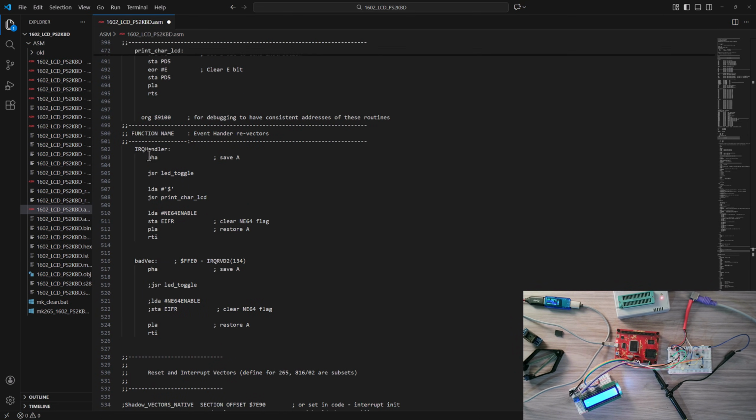Here's my IRQ handler. I'm basically pointing to this IRQ handler for that edge interrupt. So if the edge drops on that pin that I'm paying attention to, 6.4, I want it to come in here and toggle my LED, which is, again, not the onboard LED, it's the offboard LED I have. I want it to print a $ character to my LCD, and then I want it to clear the flag for that interrupt.